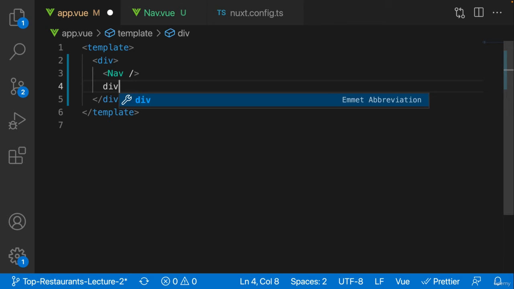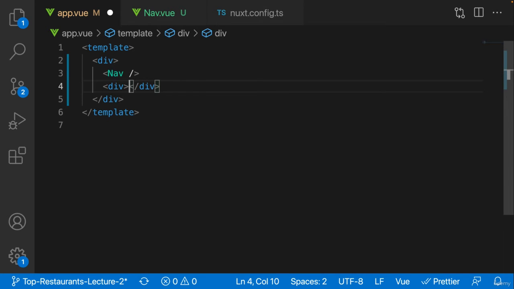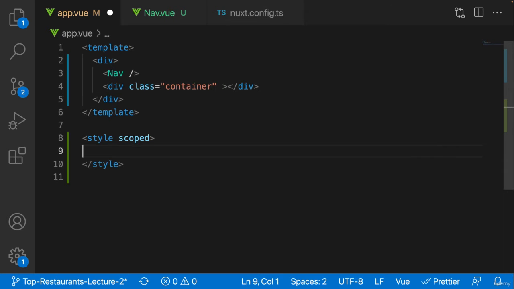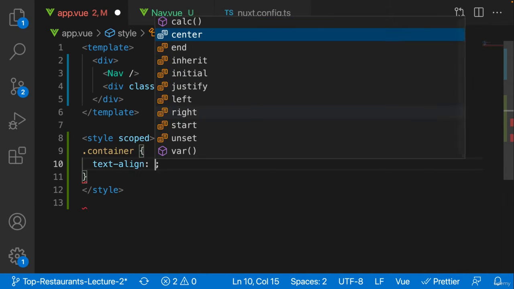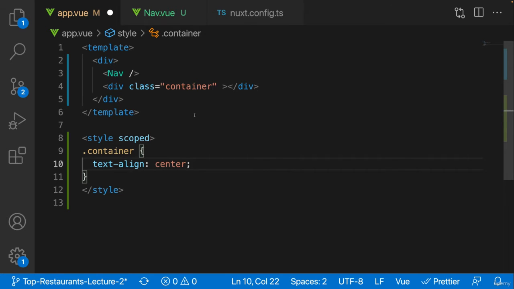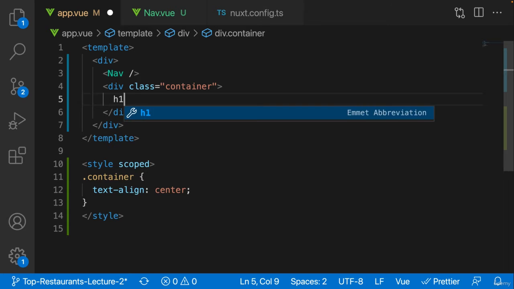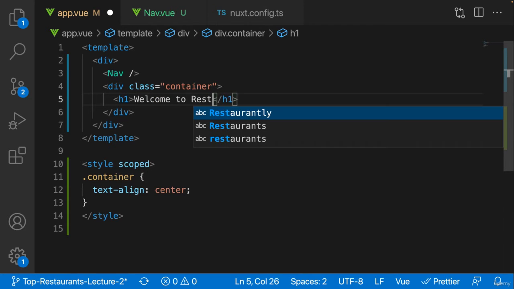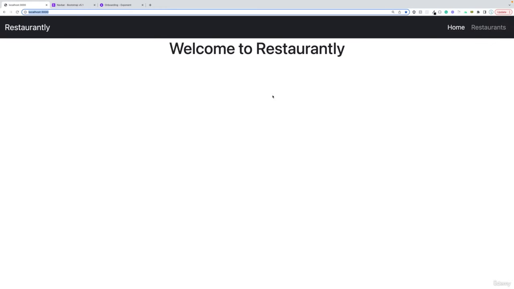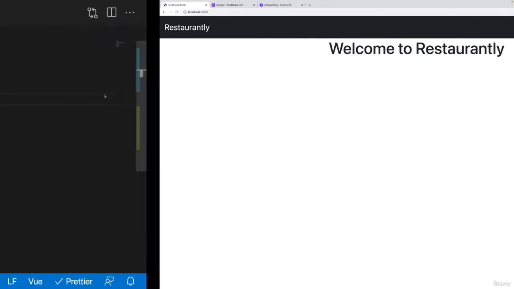Now what I'm going to do actually is I'm going to create a div, and inside of this div I'm going to create a container. I'm going to style this container manually as well. So I'm going to say container, and then over here I'm going to say this is going to have a text align of center, and I believe that should be really it. Then right over here we're going to say h1. We're just going to simply say welcome to restaurantly, like so. So there we go. We have our nice header.